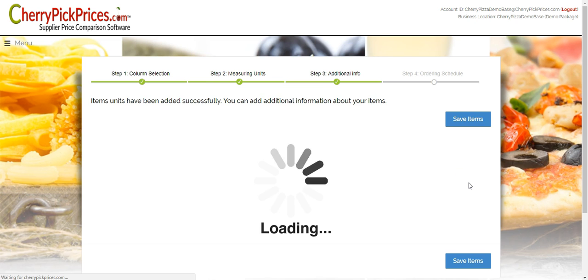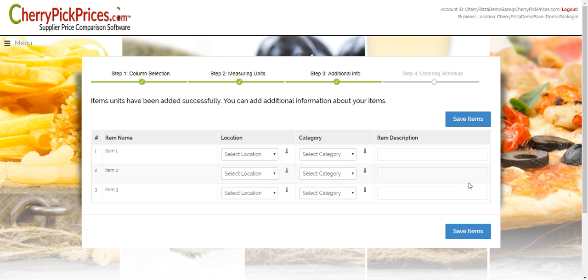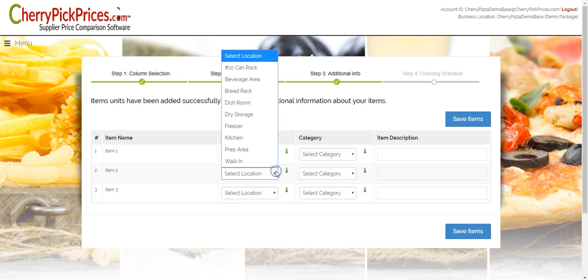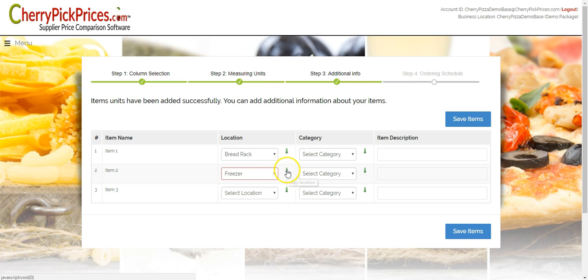And then the next thing that Cherry's going to ask us for is going to be the location, category, and any descriptive information for the new item. So let's say that this is stored in the bread rack, but this is actually stored in the freezer, and this is also stored in the freezer. So you can kind of start to see how the arrows and the fields work together to make product entry very easy.